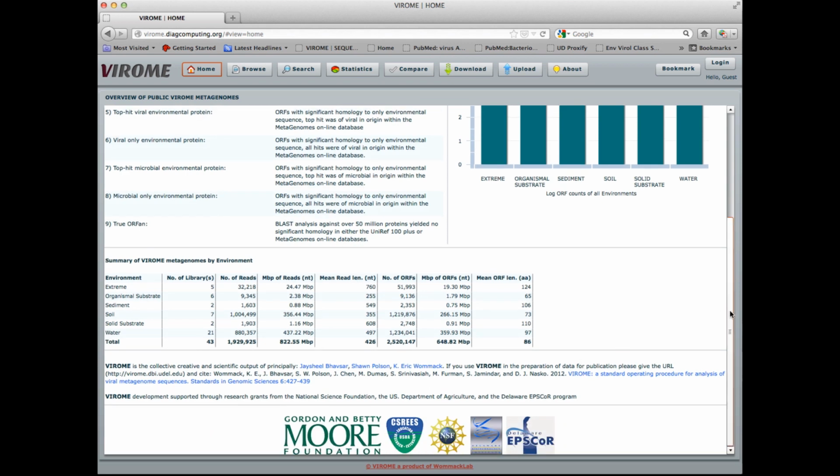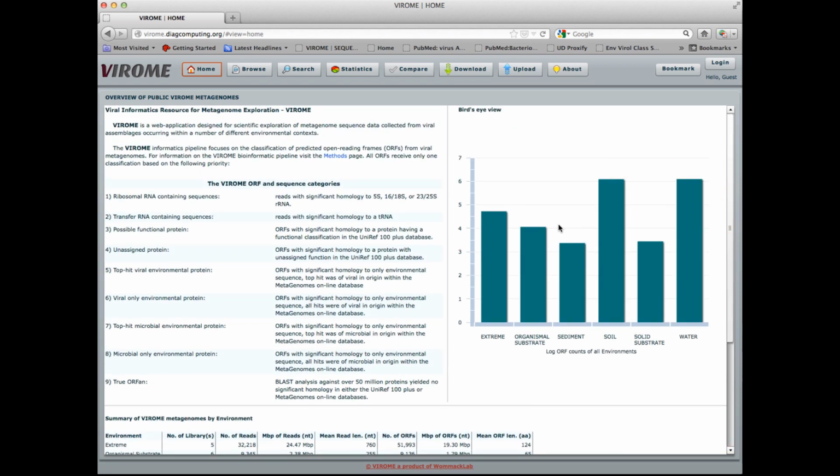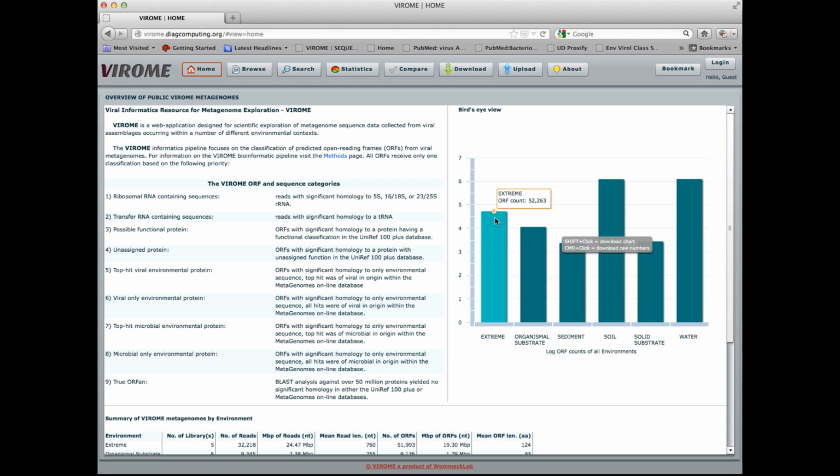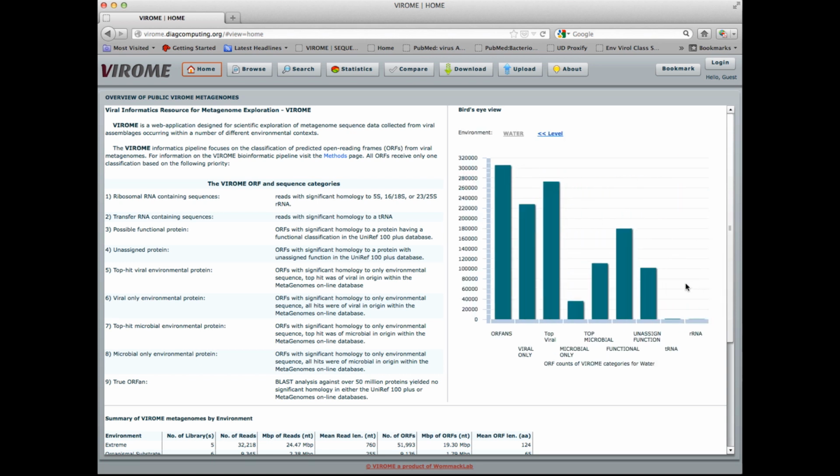And then above that is a bar chart showing the 6 different environments that the VIROME data is placed into: extreme environments, organismal substrate environments, which would be host-associated environments, sediment environments, soil, solid substrate, or water environments. You click on one of these bars, it then breaks the data down into the 9 different functions.